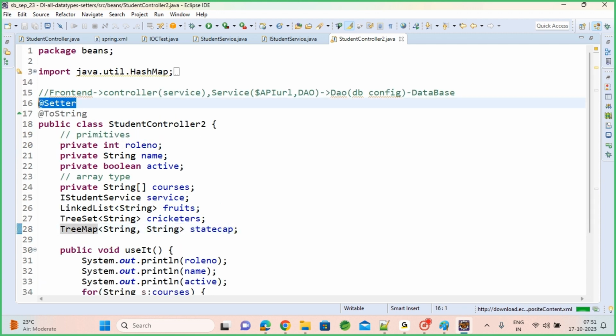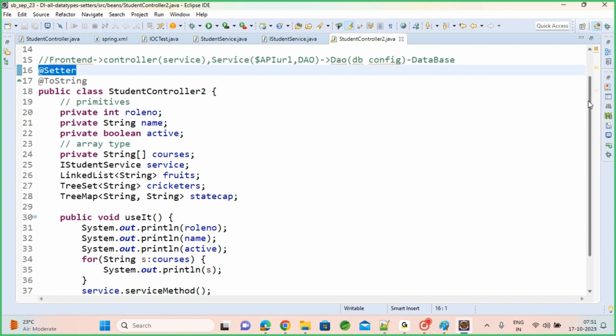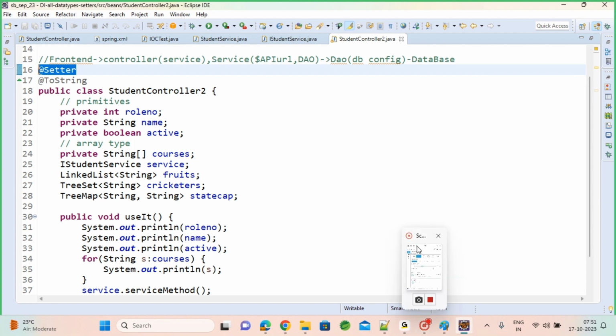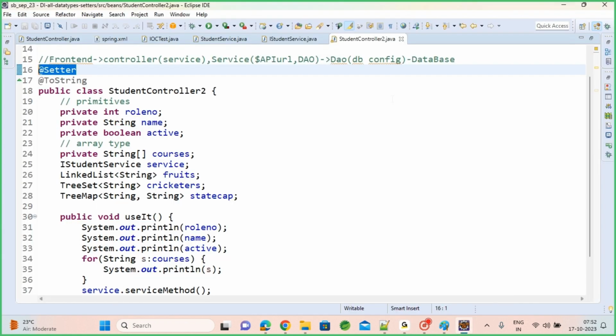So far we tried this with setter. Okay. Tomorrow I'll show you constructor based dependency injection. Right, we need a full session for that. Okay, we'll see that tomorrow. Today I think this short session is okay, right? We will discuss constructor based dependency injection tomorrow. If any doubts, you can ask.